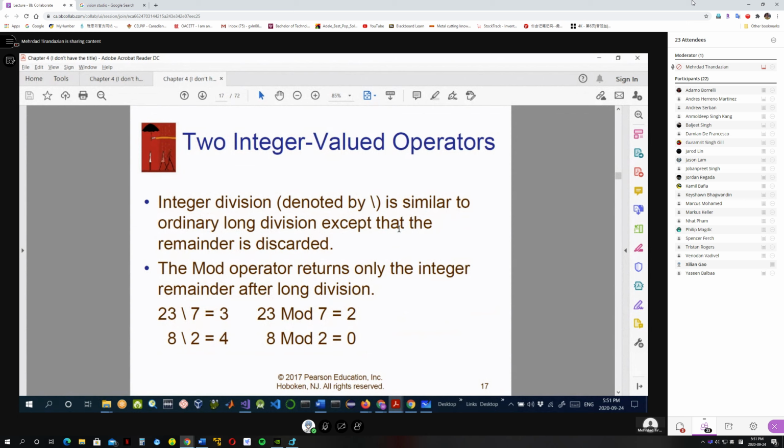You see, 23 divided by 7 is 3 point something. So that point something is going to be discarded, and only the integral part would be displayed. Okay, if you want to get that decimal value, then you have to use the forward sign of division. The backward is just the integer division, which would give you the integral part, not the fraction part.